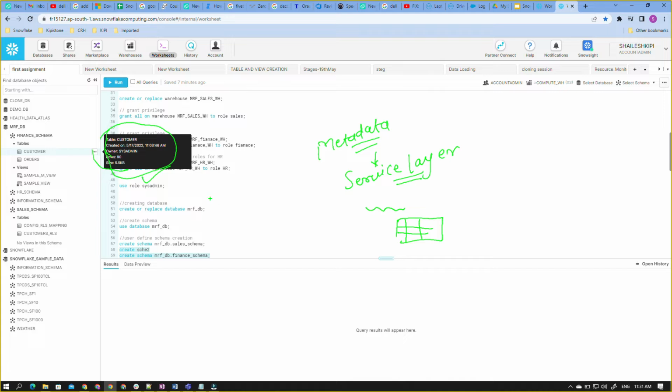So Snowflake provides the Snowflake sample data and Snowflake database as default databases to use.